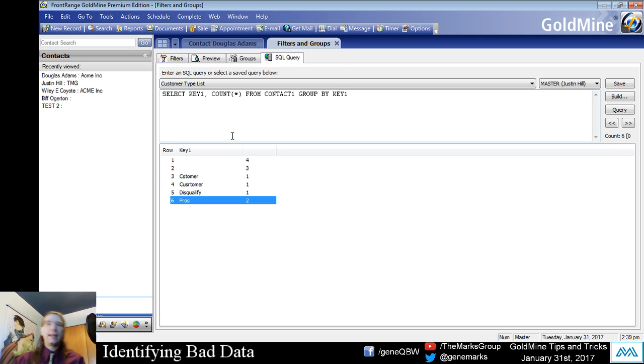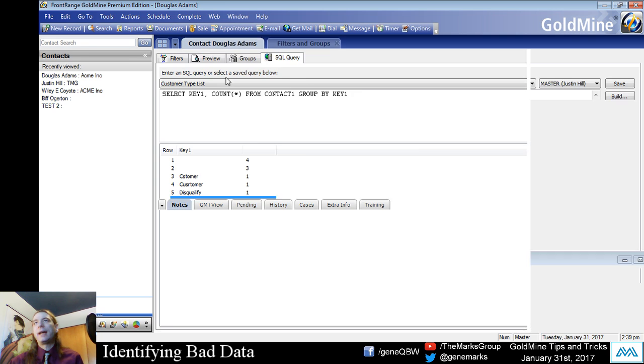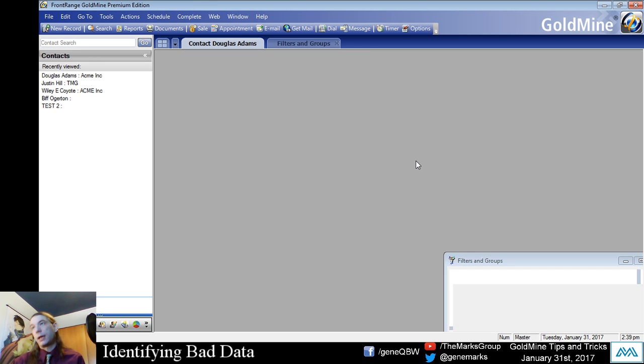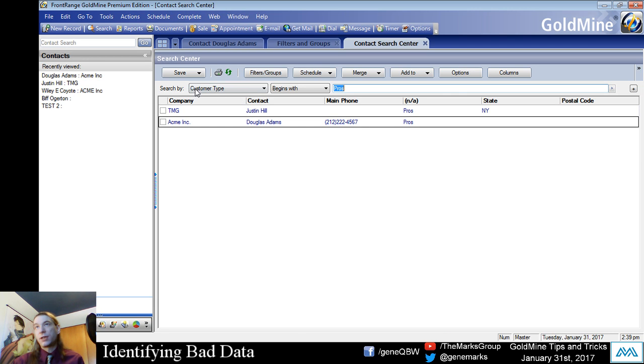So the idea is to filter out these PROS, these prospects. How do we do that? If I want to start searching from any field on the contact record, the easiest shortcut that I know is to double click on the field label. So if I want to search by customer type, I double click on the words customer type. That brings up my search center, and I'm already searching by customer type. So in this case, my customer type is going to begin with PROS.